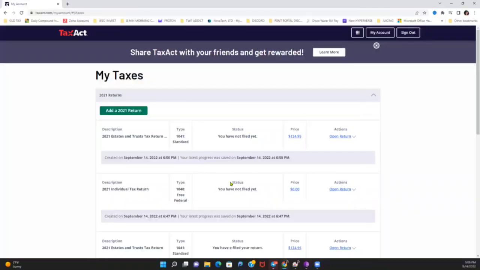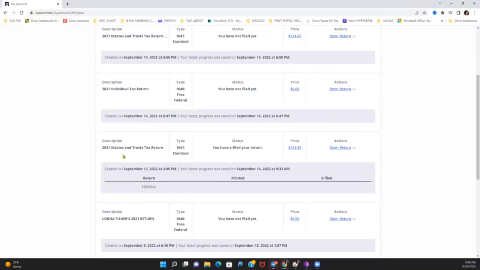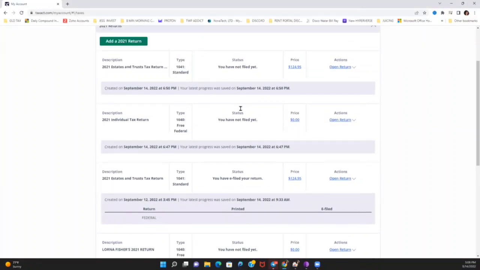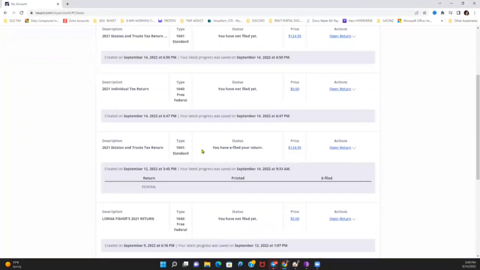Mm-hmm. And once it's filed, they'll tell you that you have e-filed your return. The other ones, they'll tell you you haven't filed them yet. But when you've completed it, it will come here and tell you that you have e-filed it. And then you're able to open it, download it, and you can also print it out and keep it for your records.